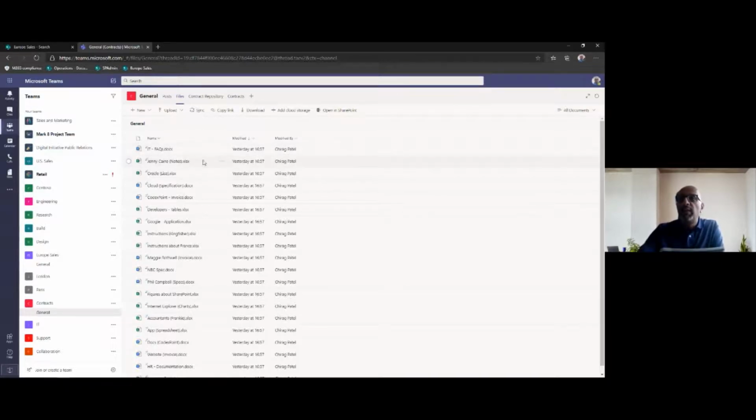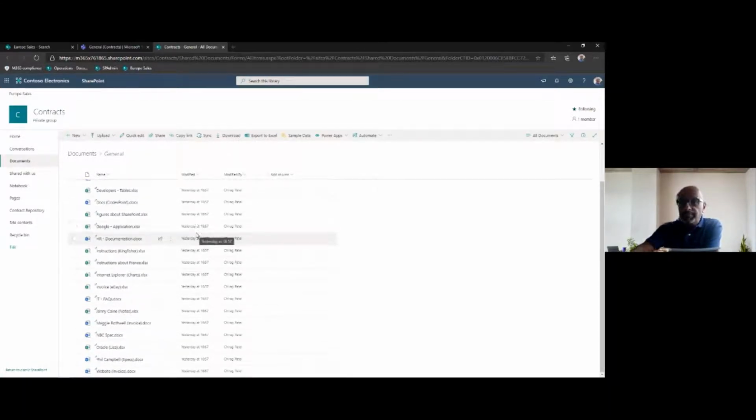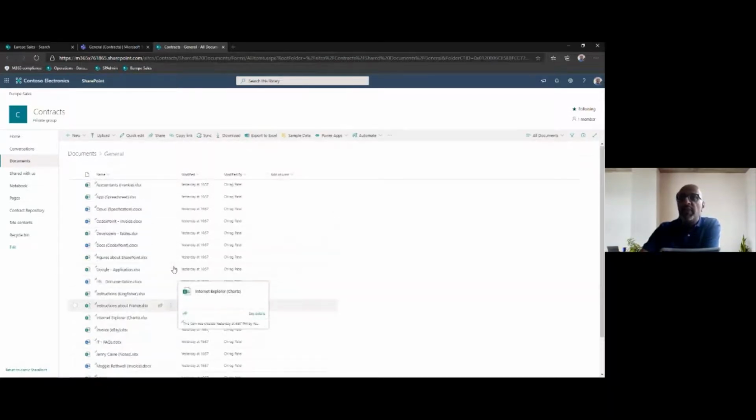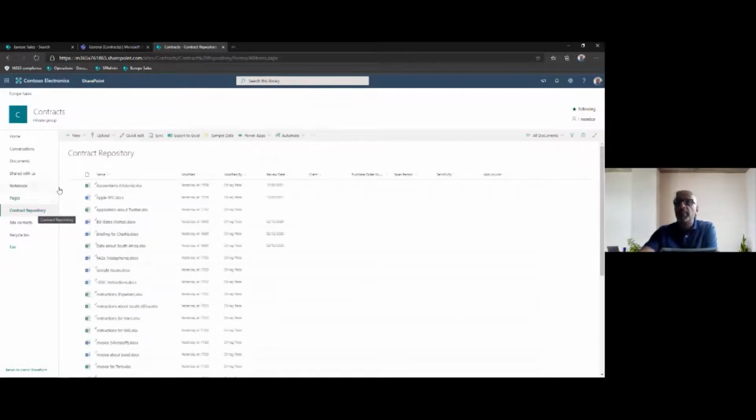So if I look at this experience, open that in SharePoint, it takes me straight into my general folder, which is your channel, and those files that I've got, excuse me, you can use for collaboration, that's fine. But in addition to that, what I've done is I've created another document library by just creating a library called contract repository.